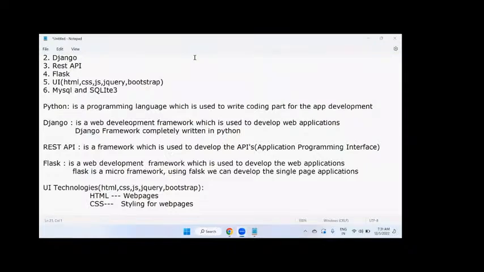Okay. Yes, we can do it. That will come in Django with the MySQL concept, with the joins concept only here.